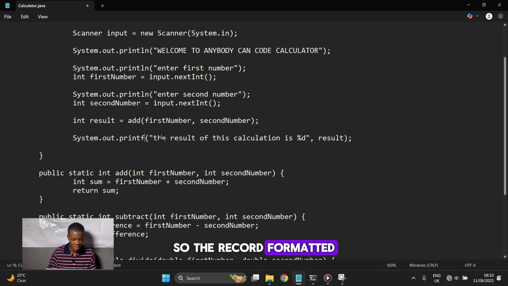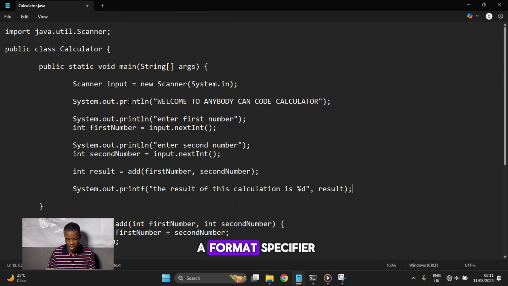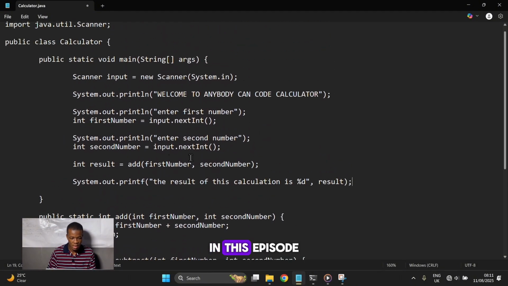So they are called formatted input. The reason I'm using printf is because I want to write this statement in this place: the result of this calculation is %d. %d itself is a format specifier. You are going to be learning about format specifiers as we move on in this episode.